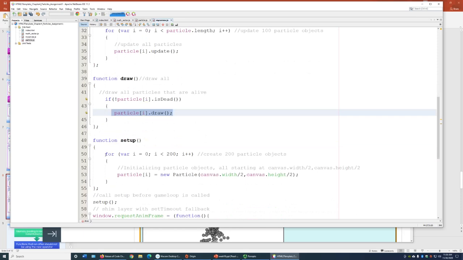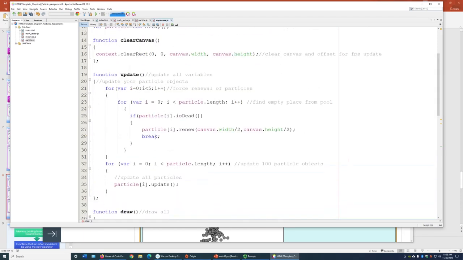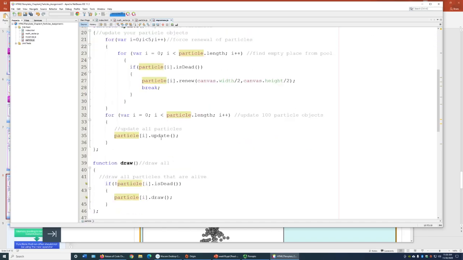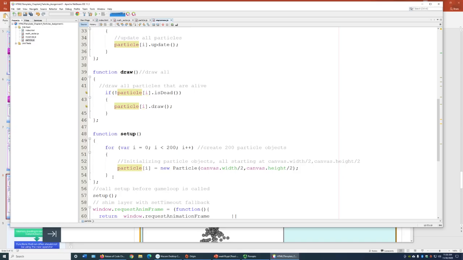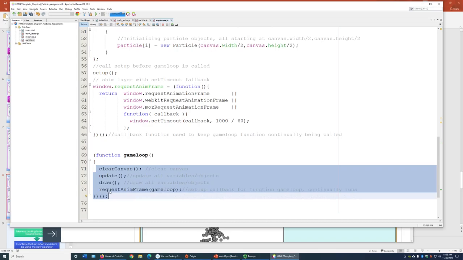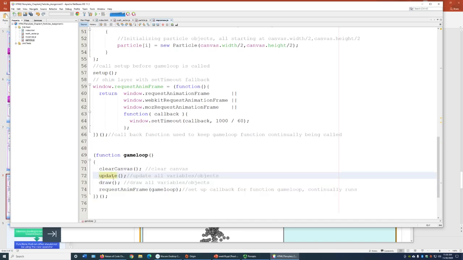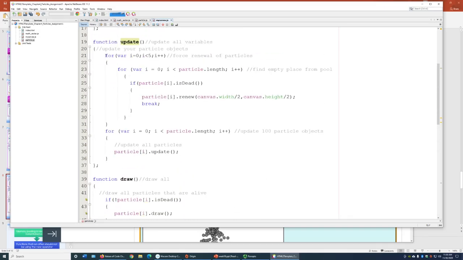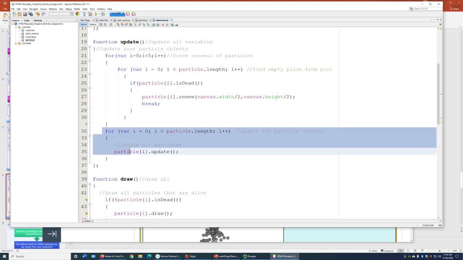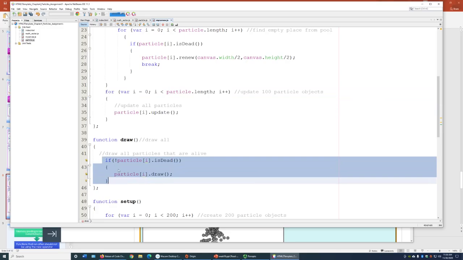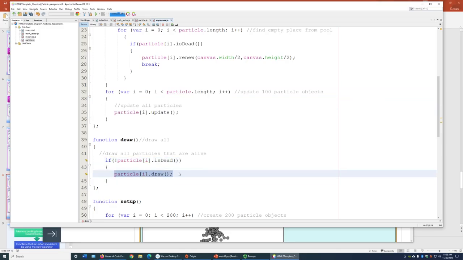Okay, so we instantiate the array, then we instantiate the particles. The setup is done running. Then we go into the game loop, and these steps happen over and over and over. Clear canvas, update, draw. Clear canvas, update, draw. Clear canvas does its job. Update: generate 5 particles, reduce the lifespan of all particles. Draw: if the particle is dead or not dead, only draw that particle.